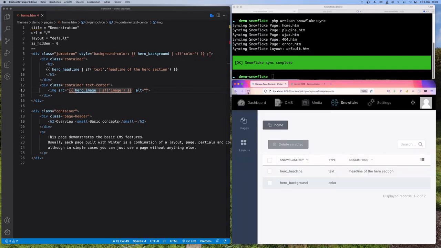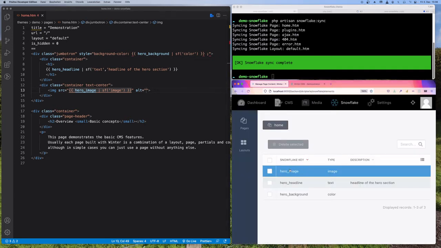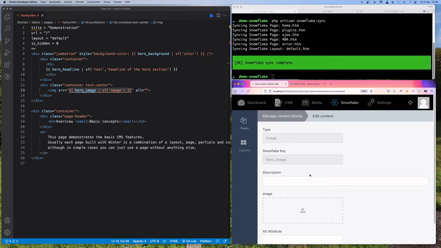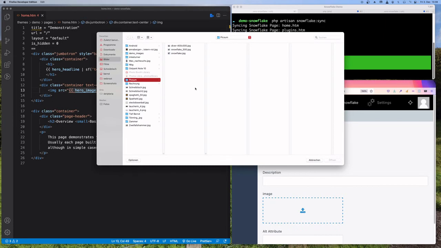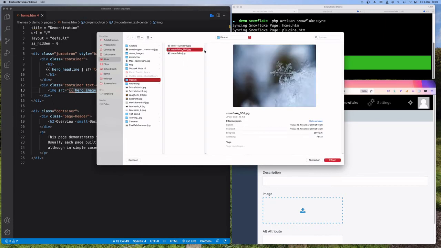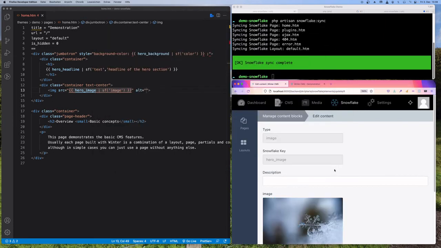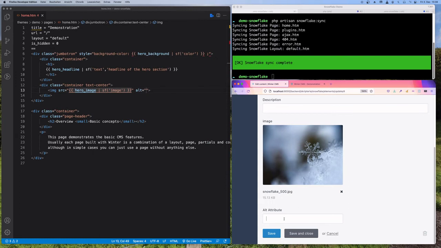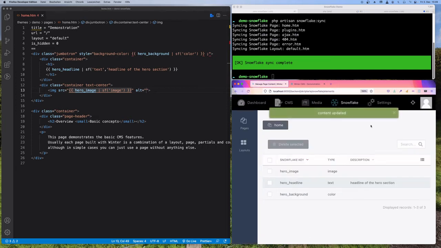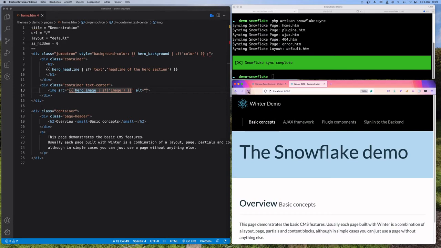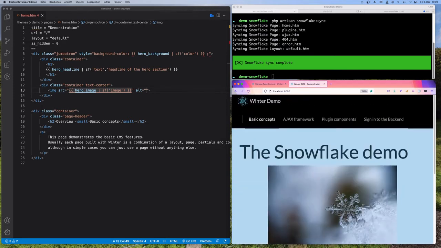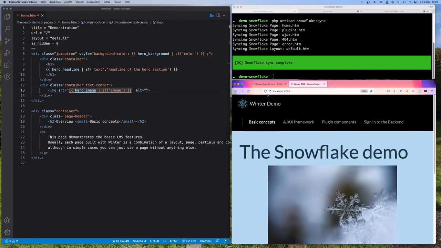Now I go to the backend, refresh, and I have the hero image. And now I can actually choose an image, and for the alt attribute we add some text, save and close, and refresh again. And here we have our image.